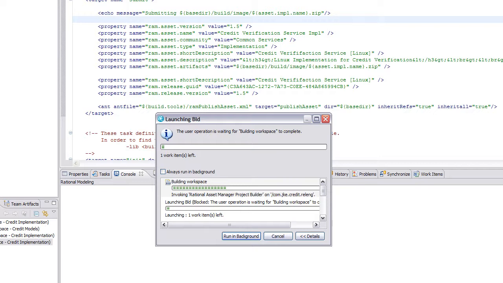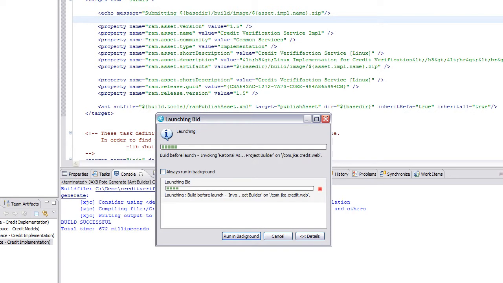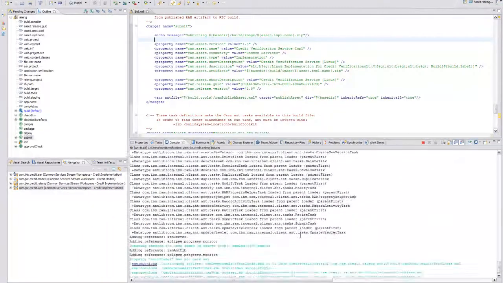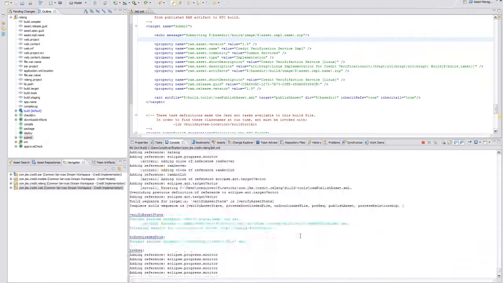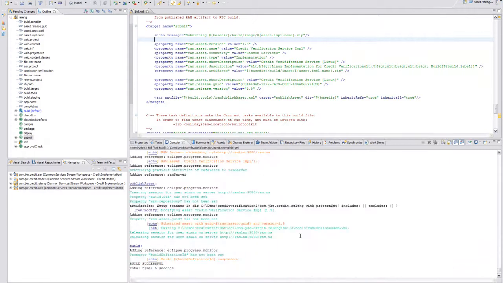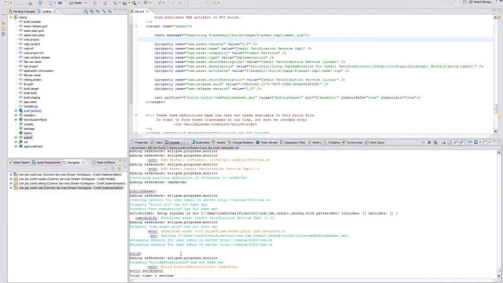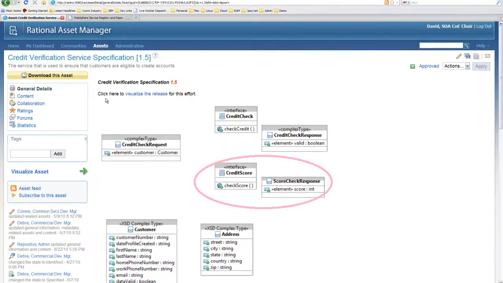So this is a great way to manage the assets, the published and referenced assets of your software, simply by consuming them and publishing them with RAM right from within your build process. So this is using the RAM integration with Ant in order to do this particular work. Alright, so our build here was successful. Quite a few things happened in the course of that. If we go back into Rational Asset Manager, we should be able to find the implementation of the credit service verification.